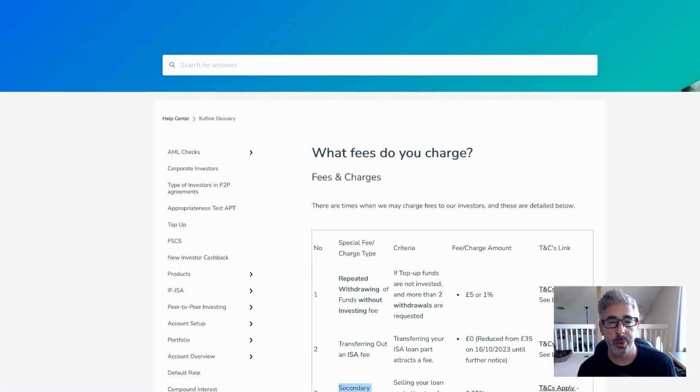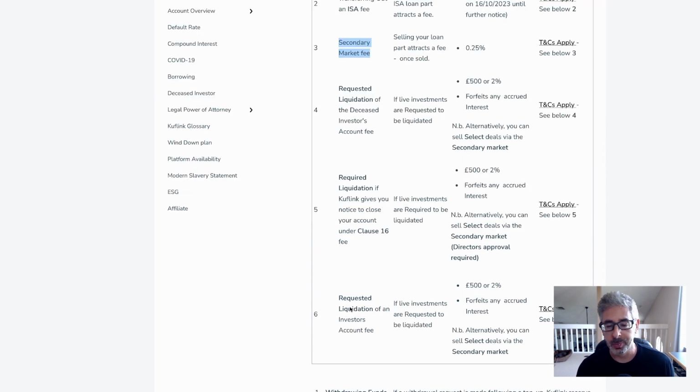Now you're probably also wondering, does Kuflink charge lenders any fees? The best thing to do is head over to Kuflink's Help Center and just type fees into the search engine, and you're going to see the list of current fees. But there are some liquidation fees for different situations. But go over to Kuflink's website and you can see the latest fees and what they are.